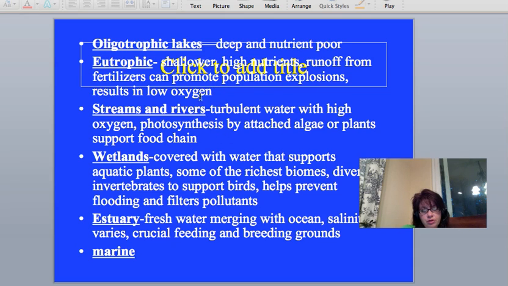Streams and rivers, actually something to note is that streams are very turbulent, which makes for a high oxygen content. So the water is tumbling and collecting a lot of oxygen. For things that can hang on to the ground, you can make a lot of algae and plants, which support a very diverse food chain.